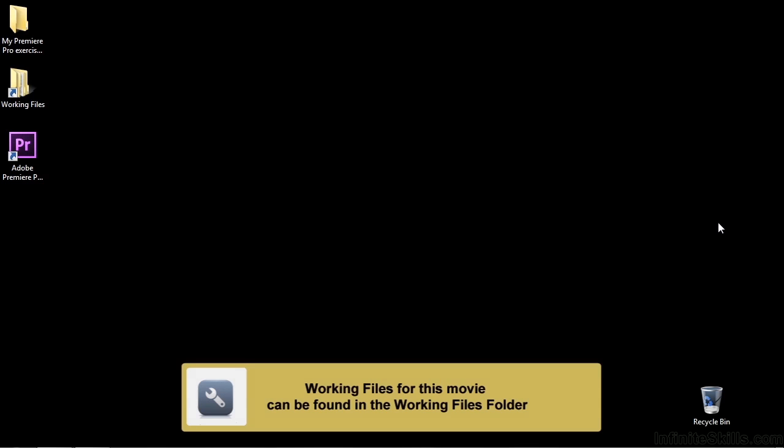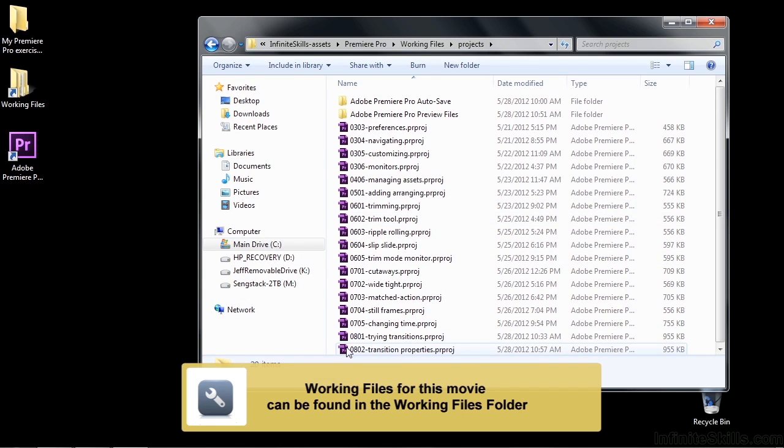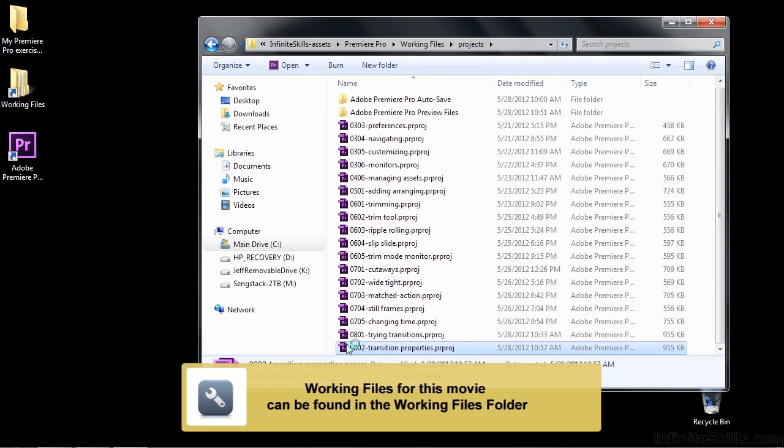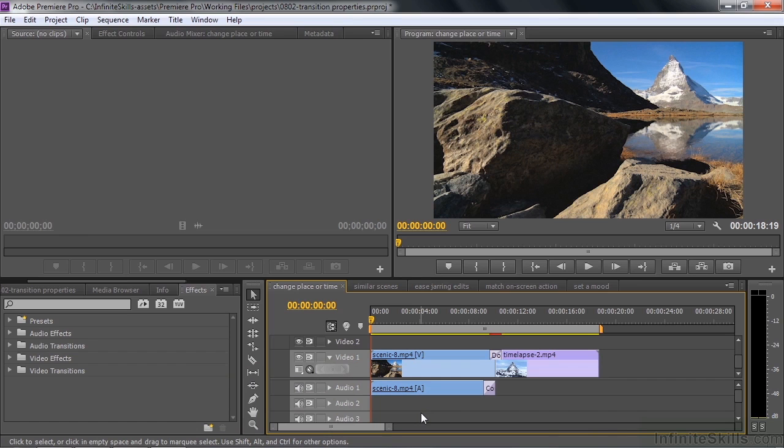To follow along with this demonstration, go to Working Files, Projects, 0802 Transition Properties. So this project might look familiar to you. This is the one I used in the previous lesson where I showed you some examples of transitions. And in this lesson, I'm just going to demonstrate some of the properties. In the next lesson, I'll show you how to apply transitions. And in the one after that, I'll show you details about how to adjust these properties.